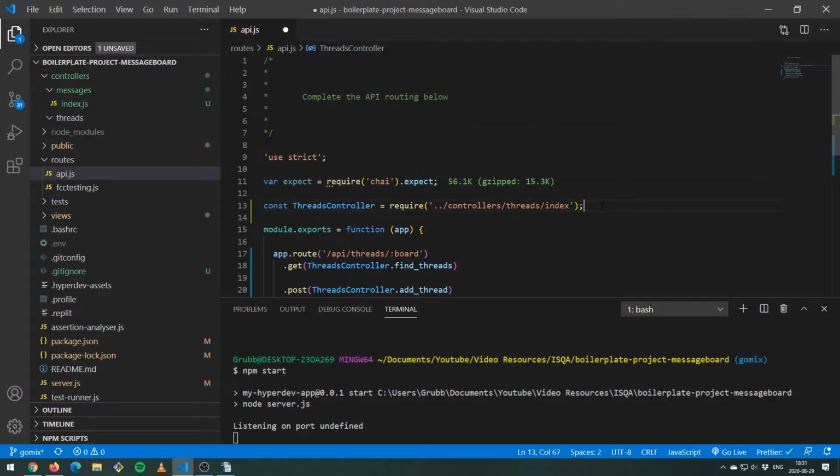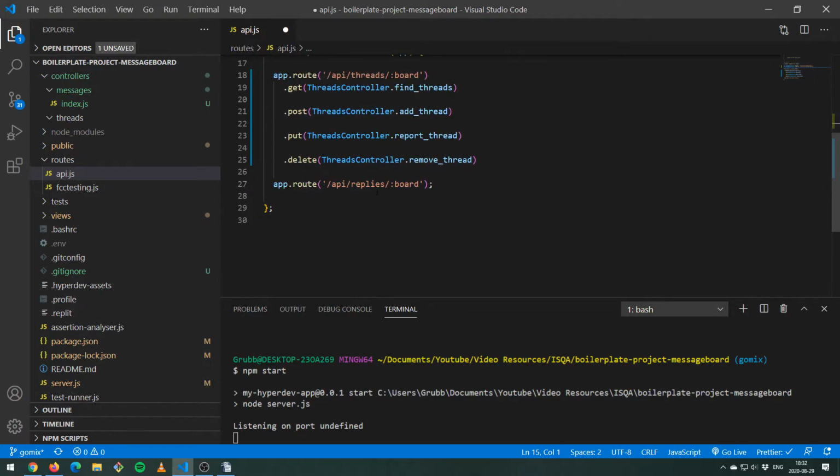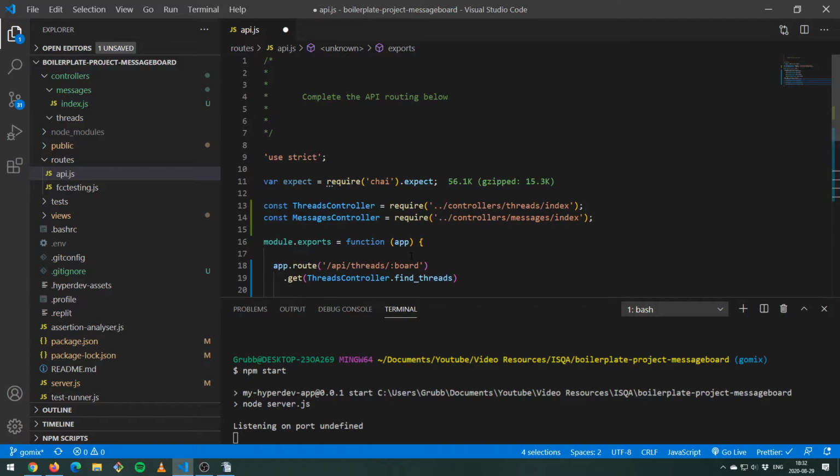So, and then we'll also need a const messagesController is then equal to require /controllers/messages and index. So, and then we obviously need to go ahead and add these here as well. So we can actually copy these, do that, and then we'll just do like so, and write messagesController.